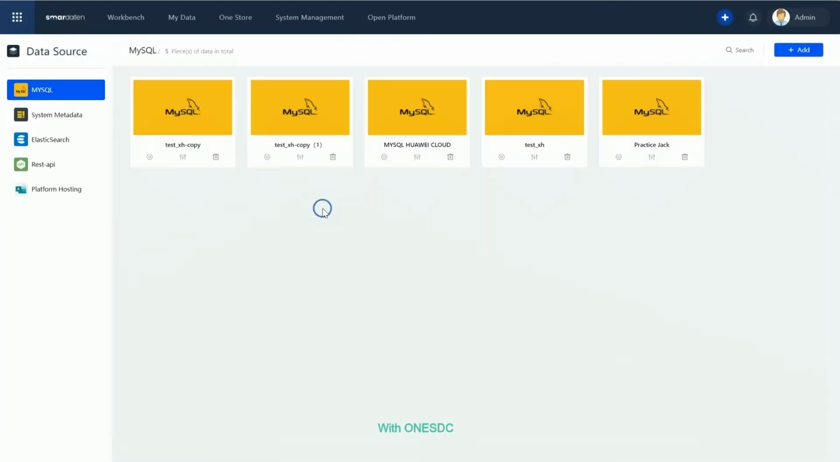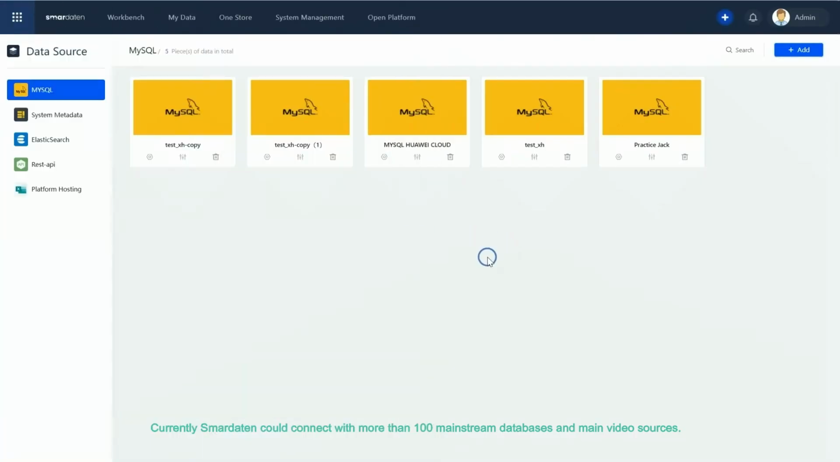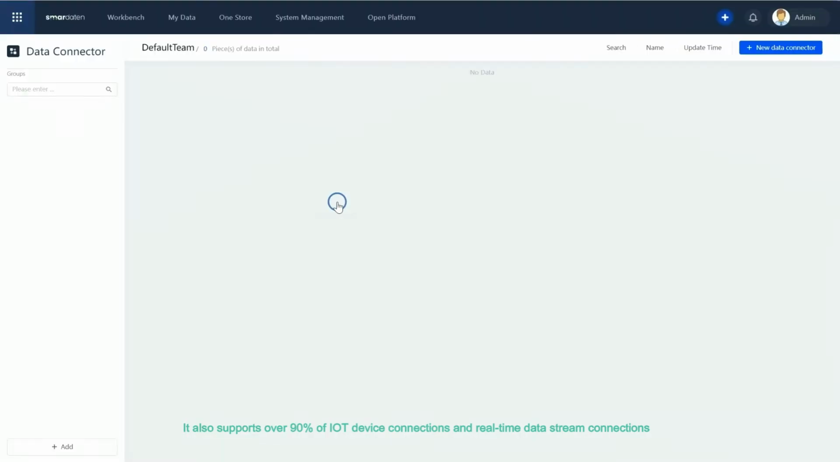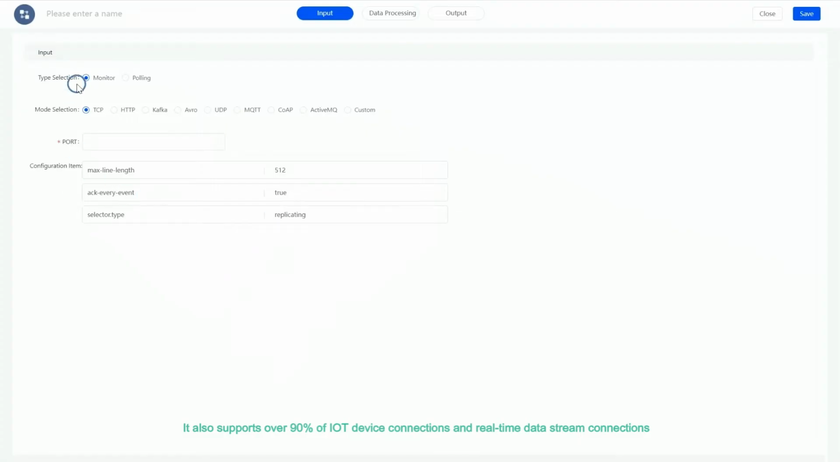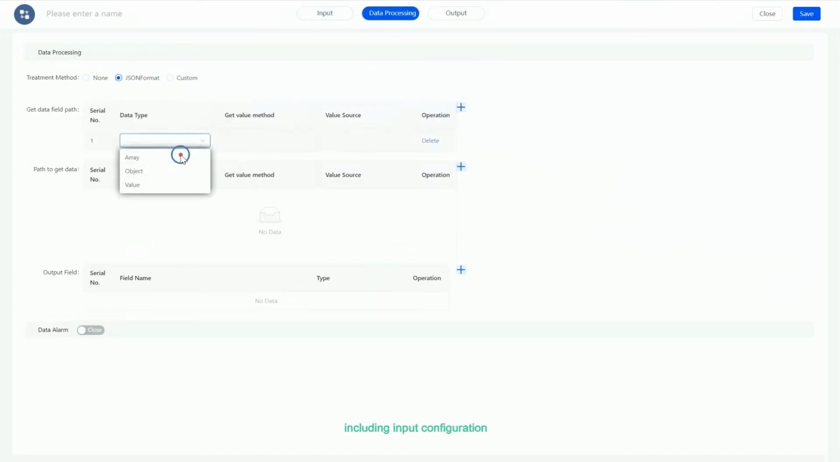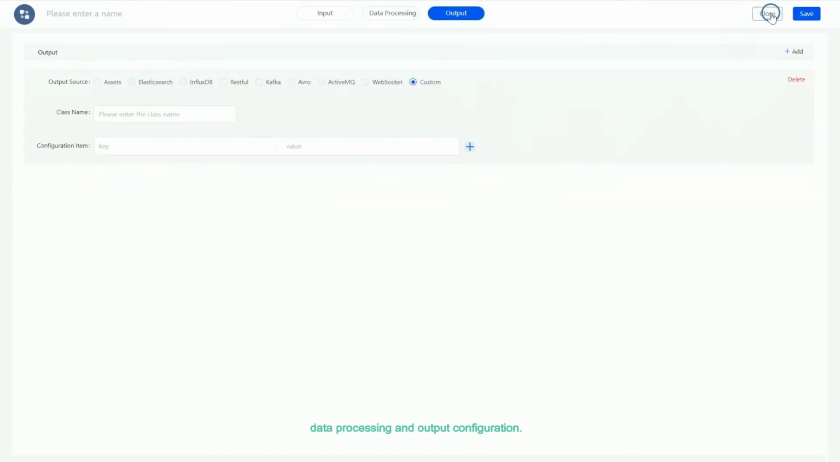With One SDC, you can connect with external data sources for business data storage. Currently, Smardaten can connect with more than 100 mainstream databases and main video sources. It also supports over 90% of IoT device connections and real-time data stream connections, including input configuration, data processing and output configuration.